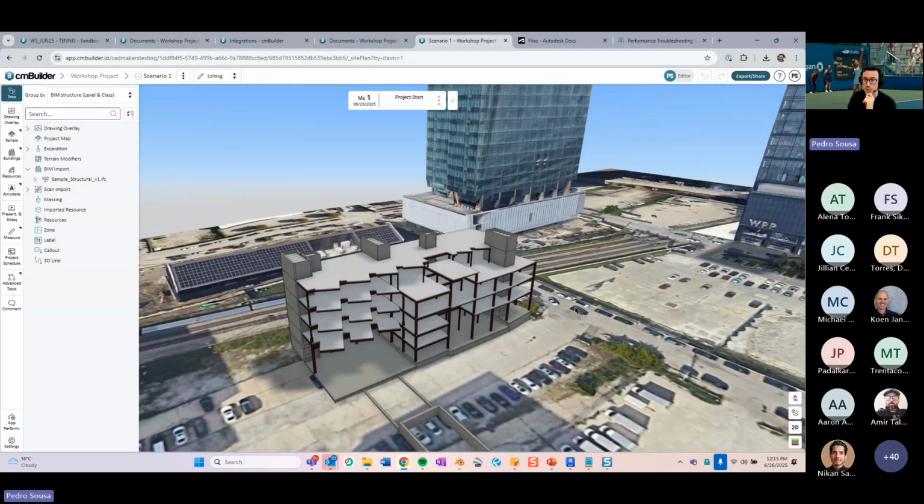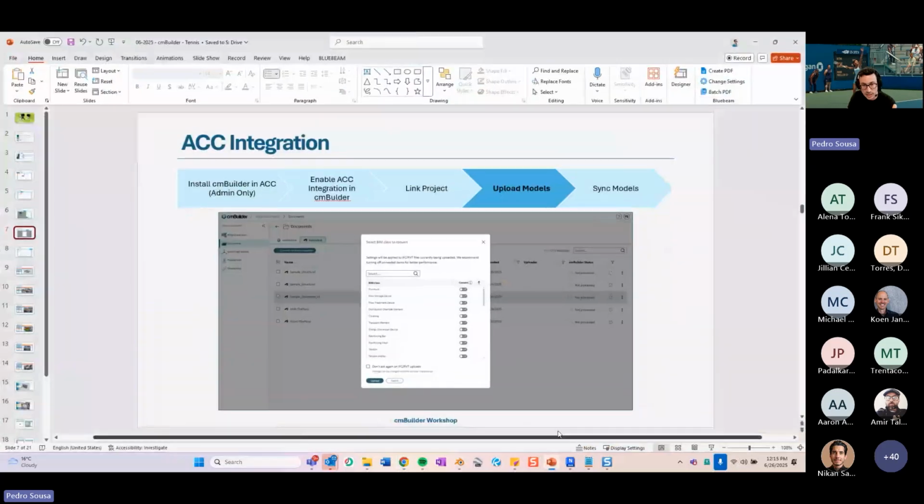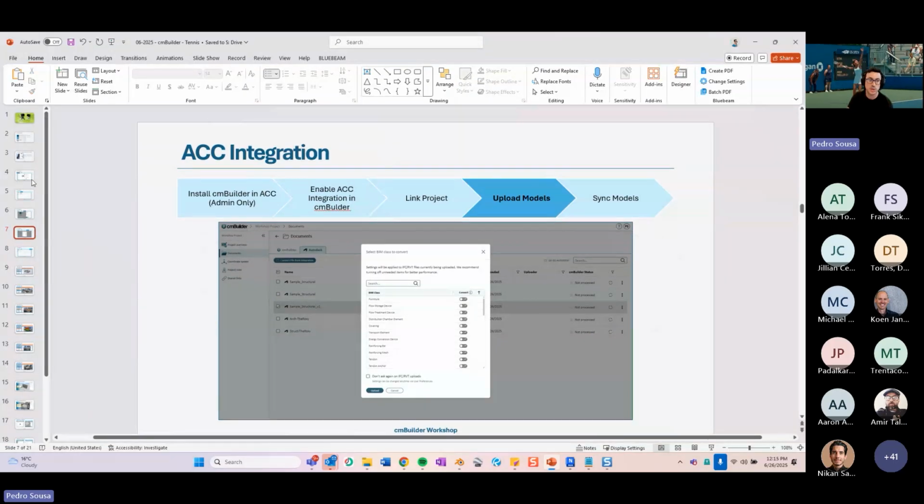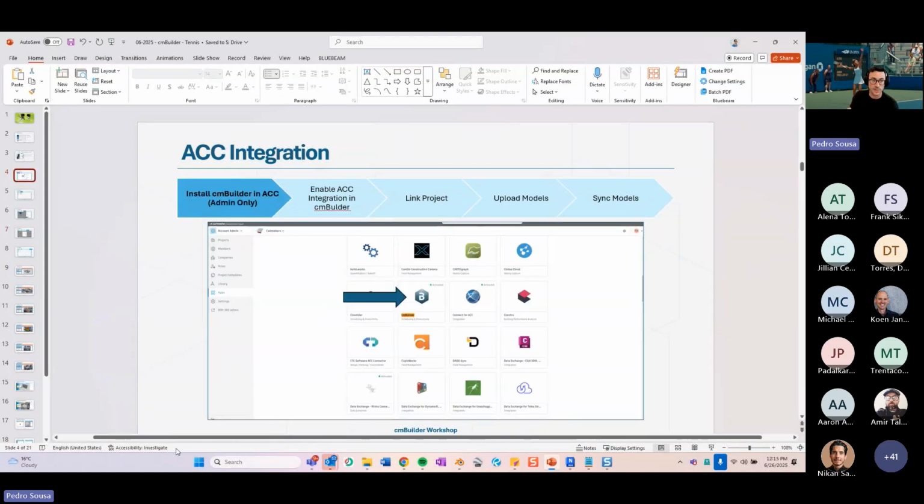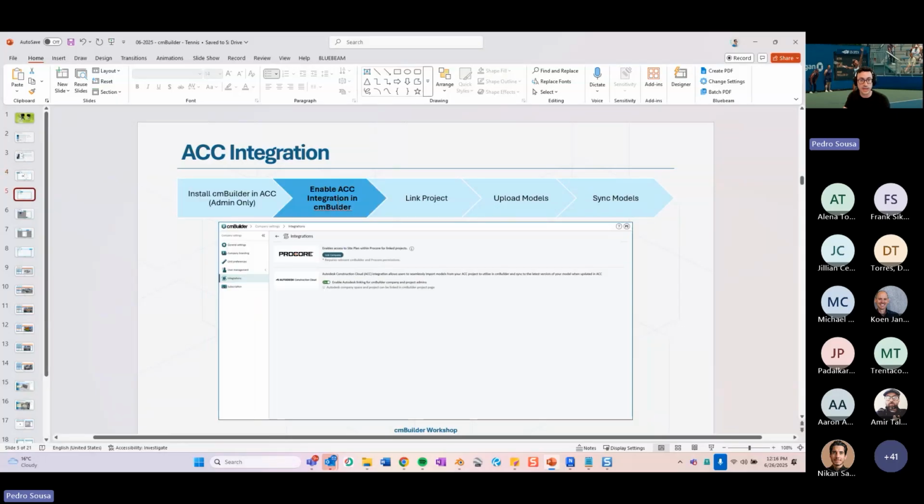So this is the main use case for an ACC integration: for you to bring in models and keep them updated as you need. And just to review the process, first of all, we install cmBuilder on the ACC side. It needs to be done by someone that has admin rights on the ACC side. And then you can enable that cmBuilder integration in the ACC integration inside cmBuilder, also done by an admin on the cmBuilder side.